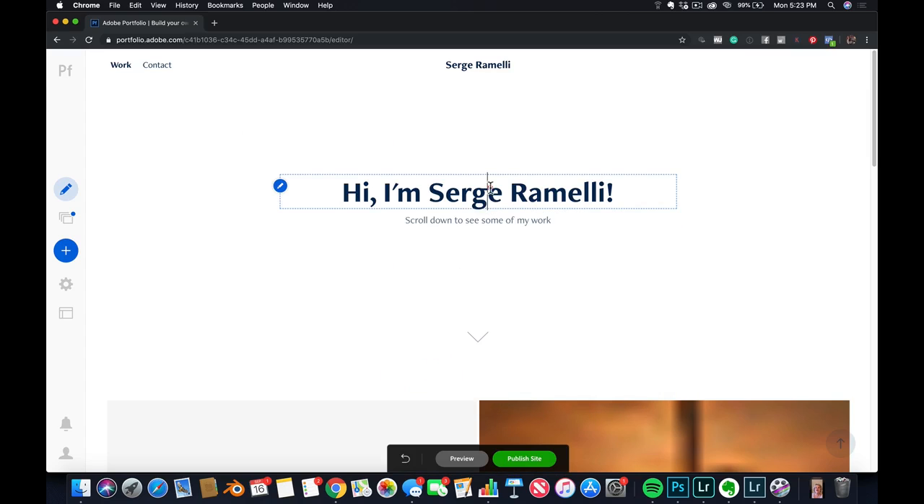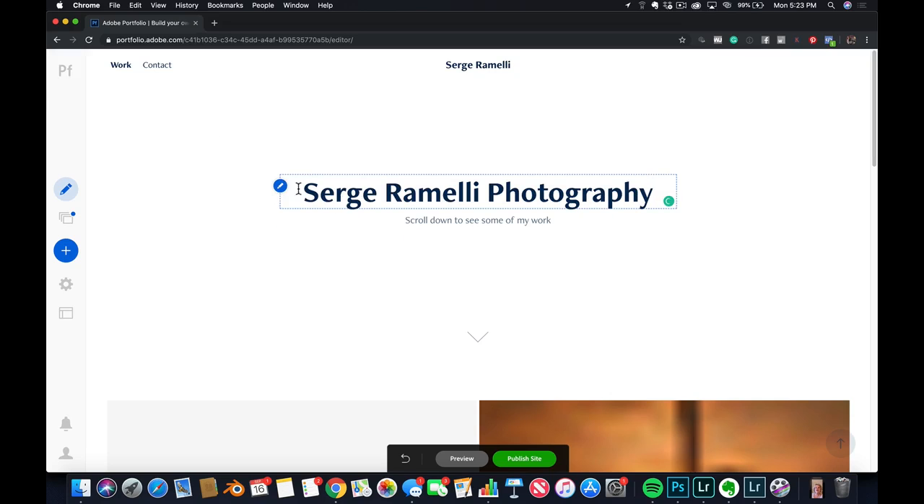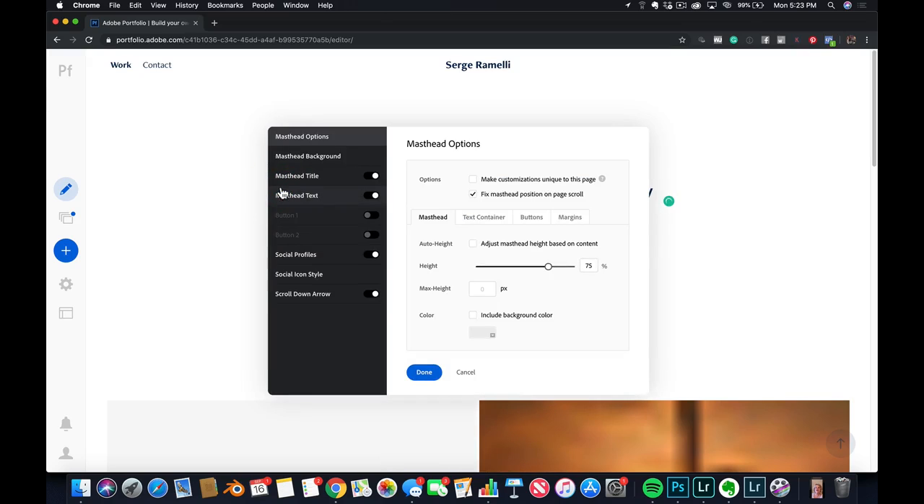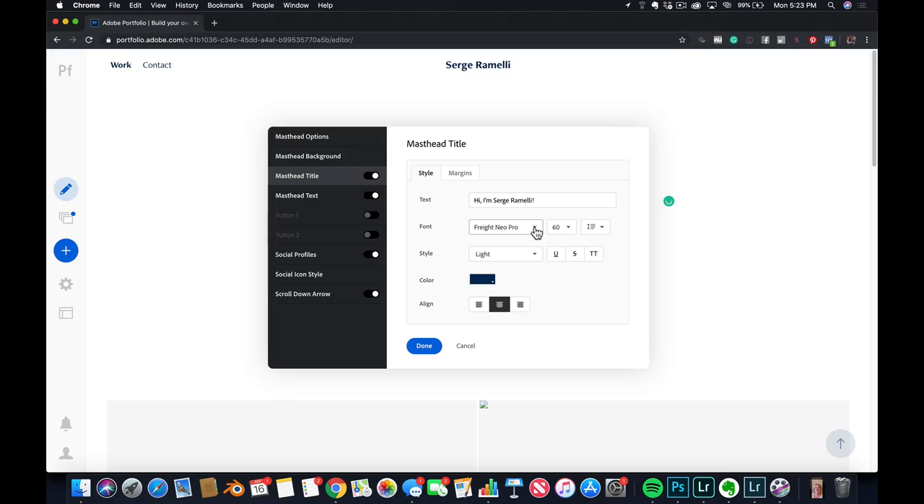Now if you click here, I can type Serge Ramelli photography. And this is a default template. If you don't like the fonts, you can edit it here. I can go here and change a few things, the heights, the title. Yeah, I can change the font.